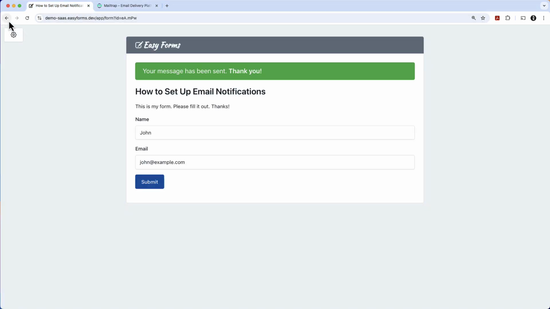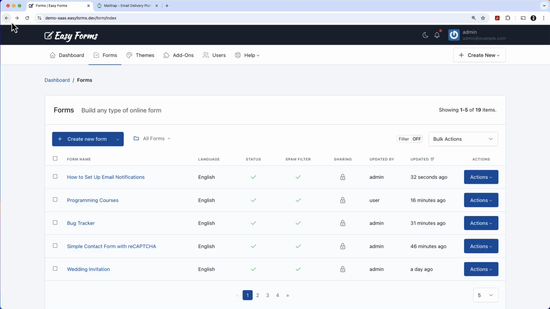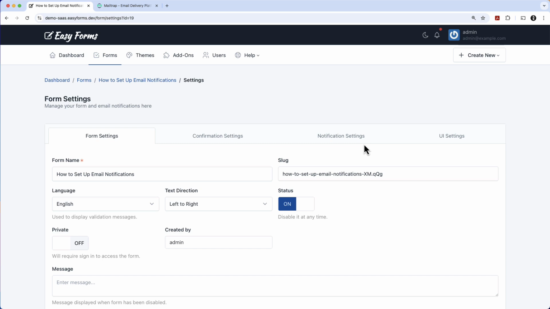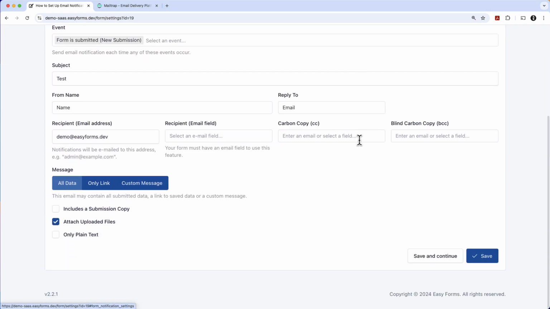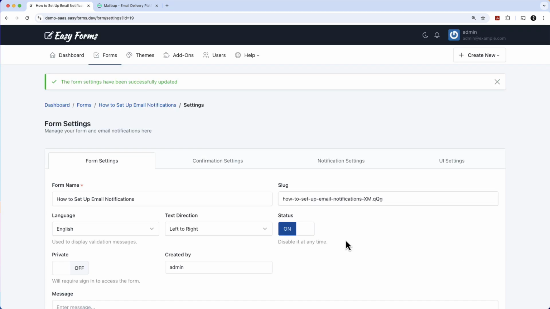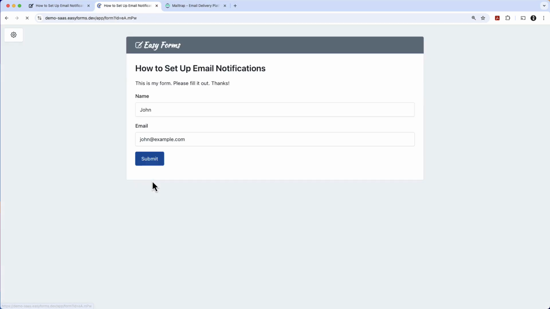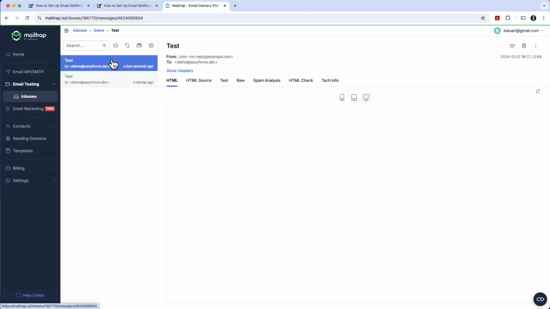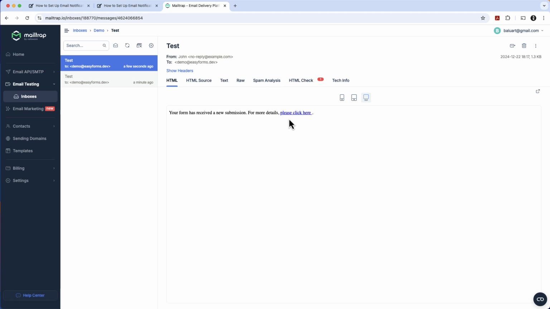Now let's go back and choose another option. Once again, Actions, Settings, Notification Settings. And this time let's click on Only Link. Save. And then click on Forms and submit your setup email notification form one more time. If we go to our Mailtrap inbox, we will find our new notification with a kind invitation to follow the link for more details.